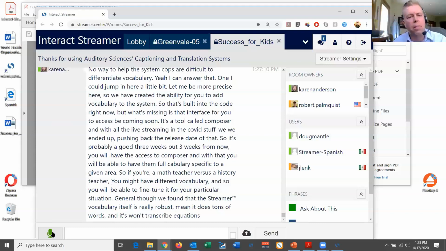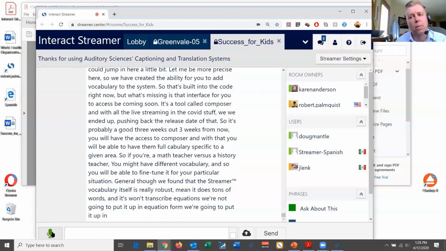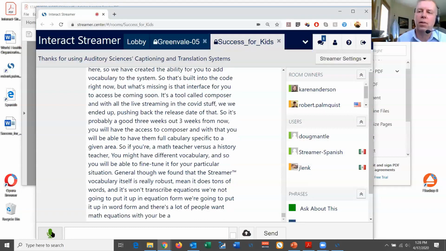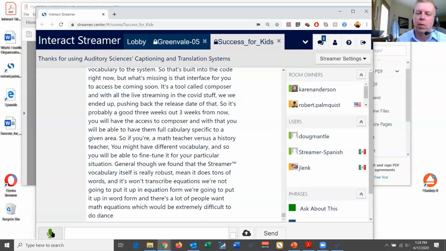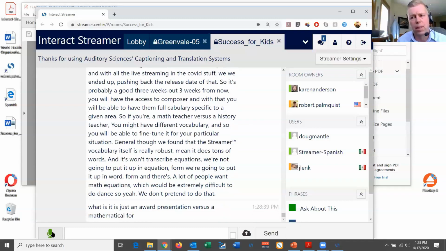And it won't transcribe equations. From a math class, we're not going to put it up in equation form. We're going to put it up in word form. A lot of people want math equations, which would be extremely difficult to do, so we don't pretend to do that. It is just in a word presentation versus a mathematical formula presentation.